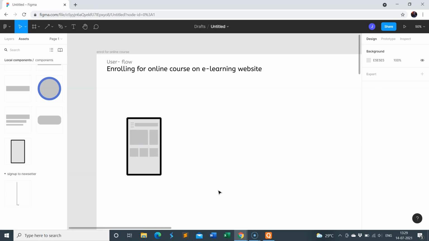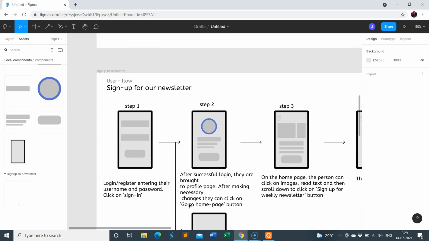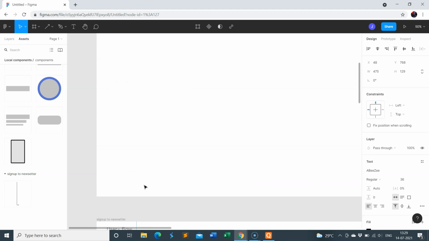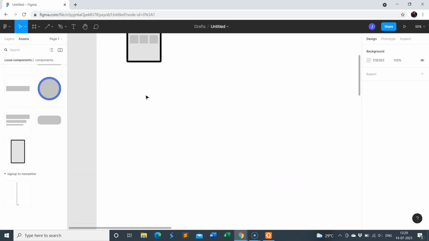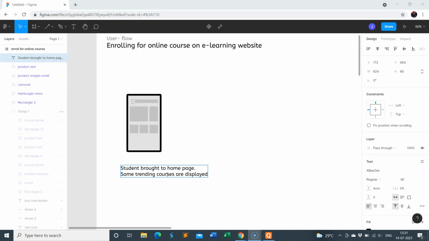Okay, this done, what we need to do is obviously annotate our user flow. So I'm going to be adding this text. I'm just going to copy the text here, place it right here, and then make changes to this text. The text here, that is, the student is brought to the home page and some trending courses are displayed. Next, what can happen is the student might want to enter certain search terms.